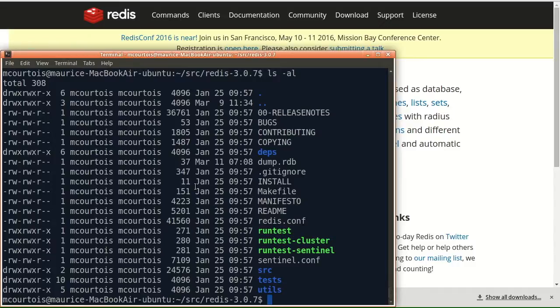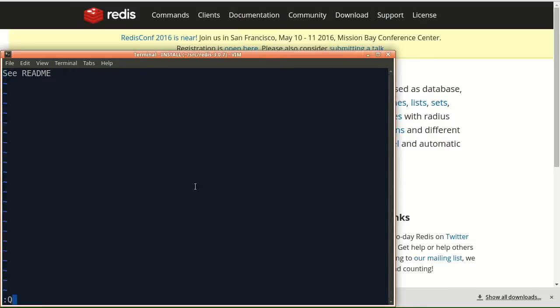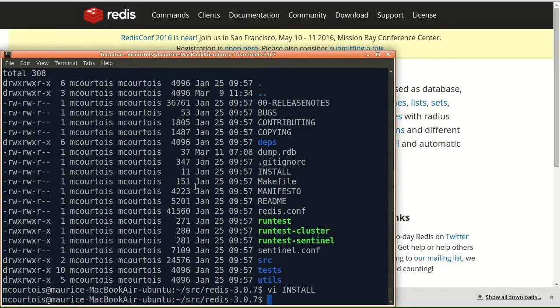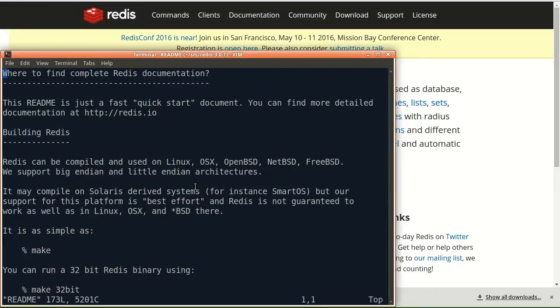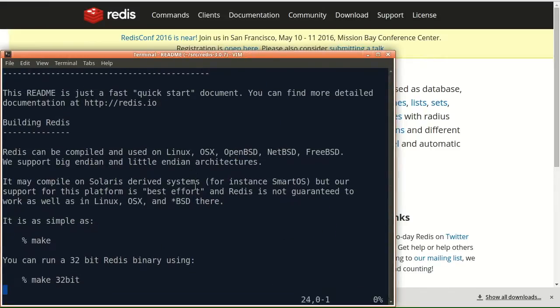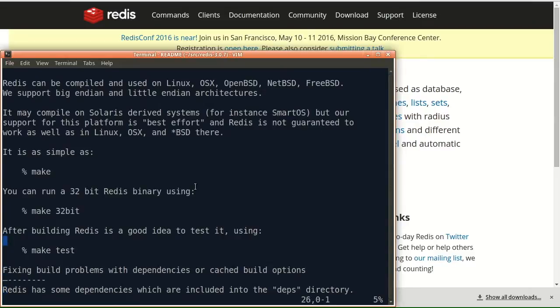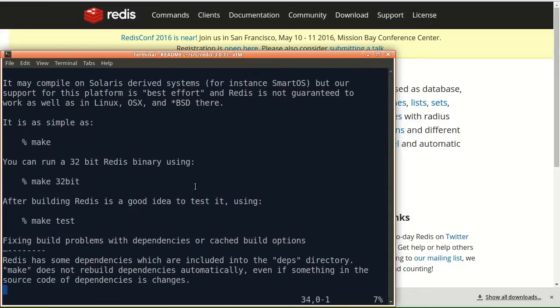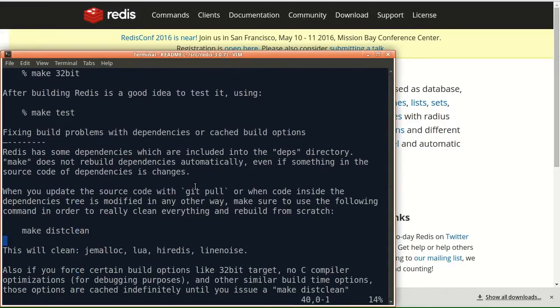Then the next step is basically to compile it. Just as a good measure, we will open the install files, and from there we see that we have to look at the README file. So let's open it. From there we can read a little bit, and we can see that if you have a 32-bit system, you should actually use make 32bit, which is very unlikely that you use. Then later on we can see that it is recommended to use distclean.